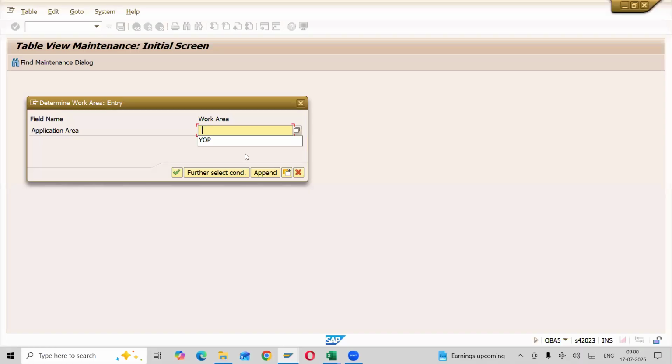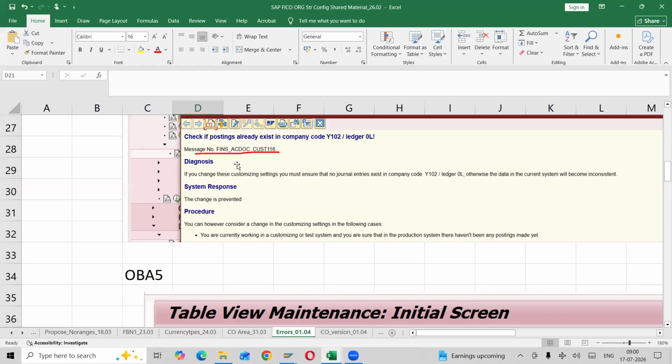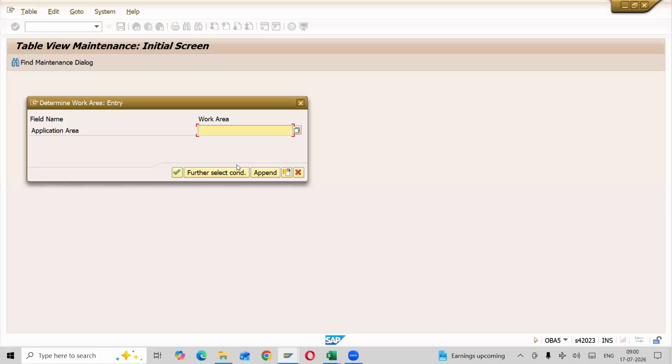So type that application area here. Just copy and paste here. Okay, and click on continue. After giving application area, click on continue.